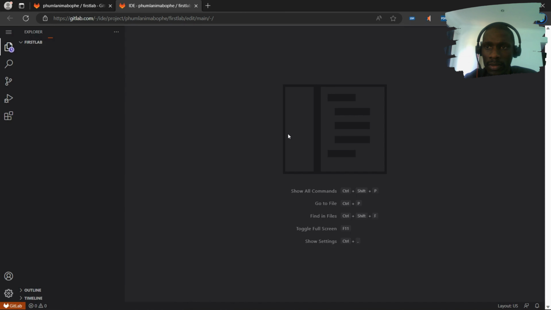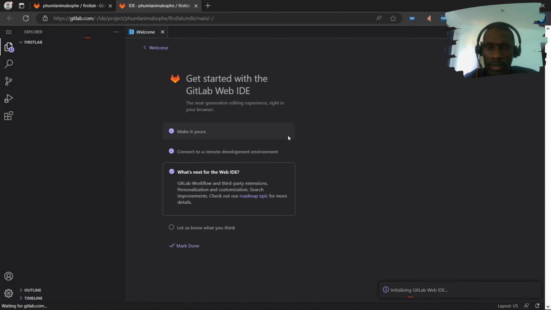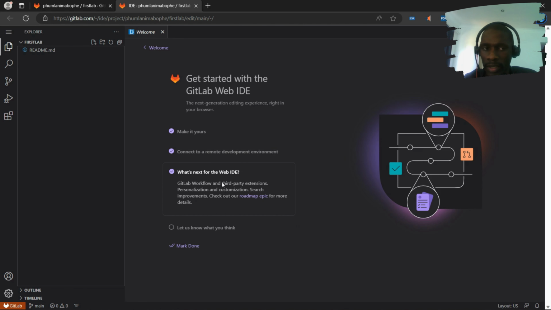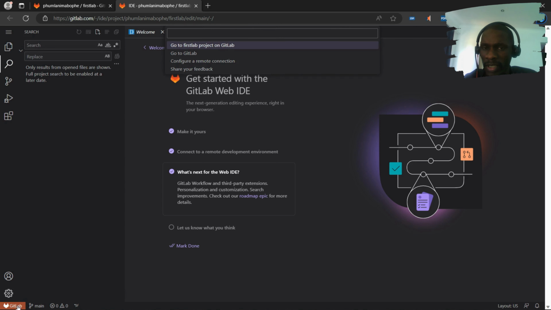Okay, takes a minute. I think it's because I'm recording, so it takes a bit, but it should be visible enough. Okay, so from there it opens up. We've got some sort of VS Code layout, and then what I noticed at first, the README is right there. Everything else that you see is the normal VS Code layout, and then there's GitLab down there. Let's see what that does. It says go to first project, go to GitLab, configure remote.